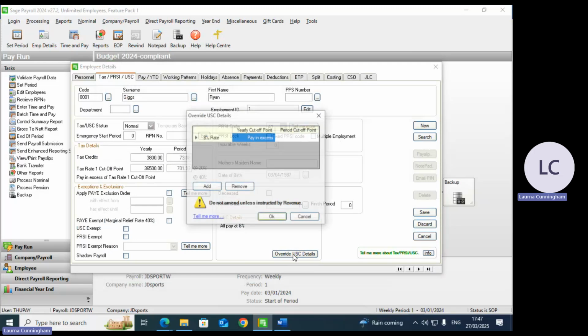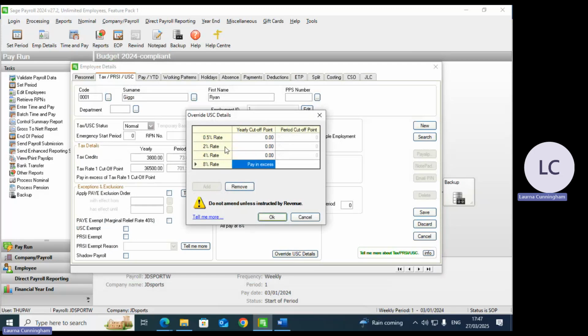So we just go in here to override USC details, and we're going to add, add to get our 4 rates. So the rate 1 cutoff point is 12,012. The rate 2 cutoff point is 27,382. The rate 3 is 70,044, and then everything else is 8%.